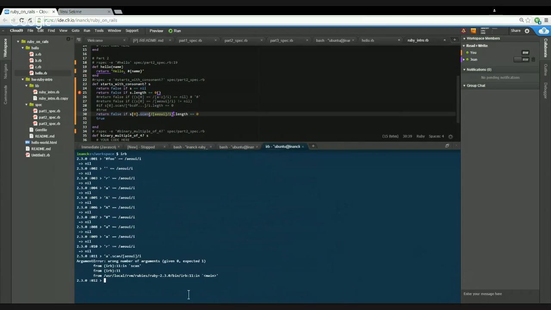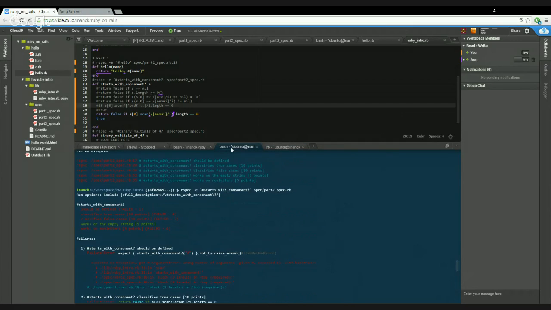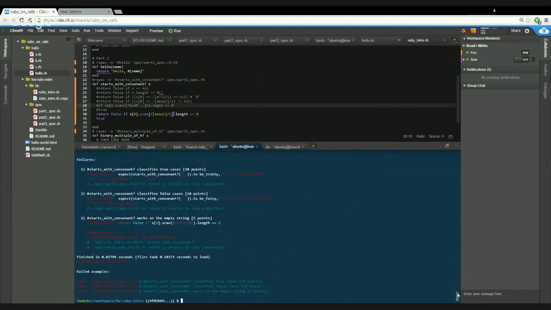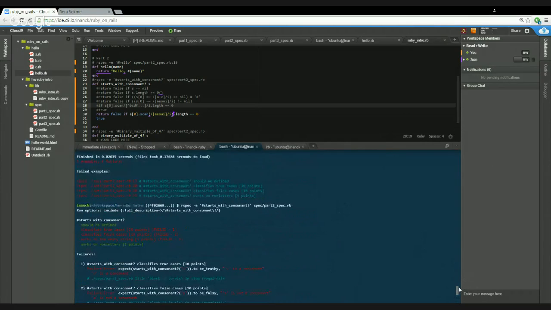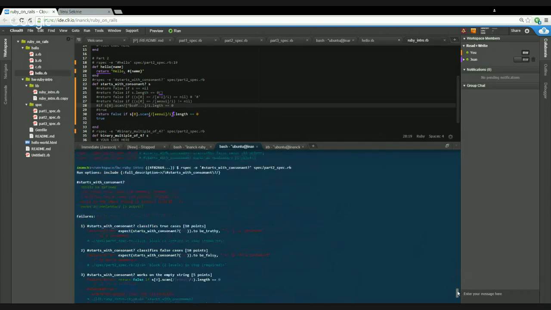Let's try it like this. So we have a quick fix. Then maybe again doing like this. So yeah, it is defined and it works on non-letters. But as you see, do you see the failures?